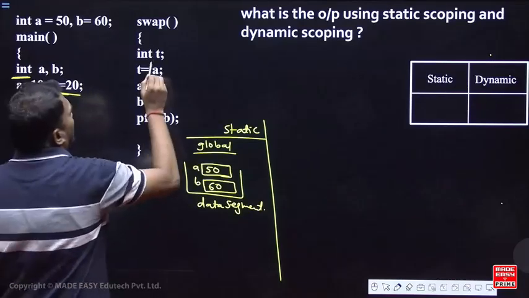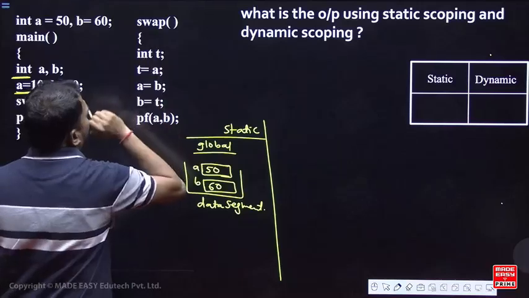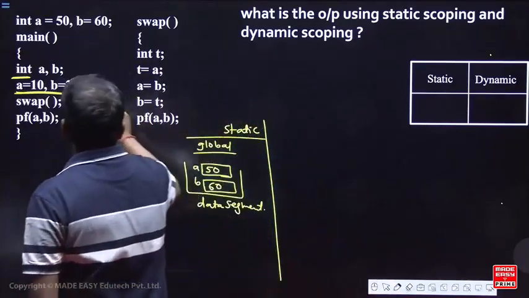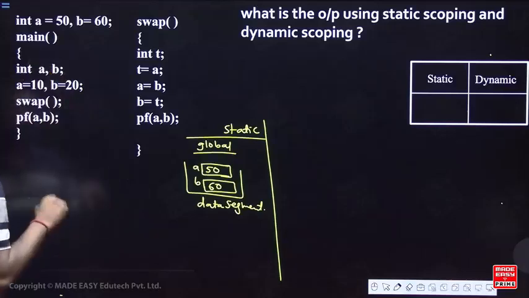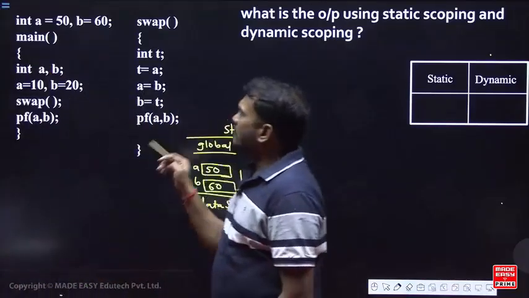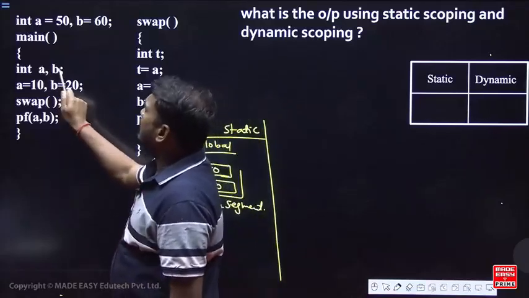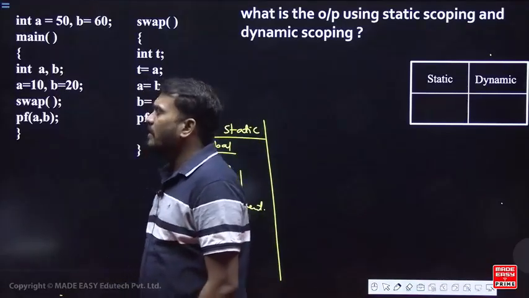And next, in this, you have integer t equal to a. Look here, I am asking a question. Listen carefully. In the main function, are variables a and b available or not available?